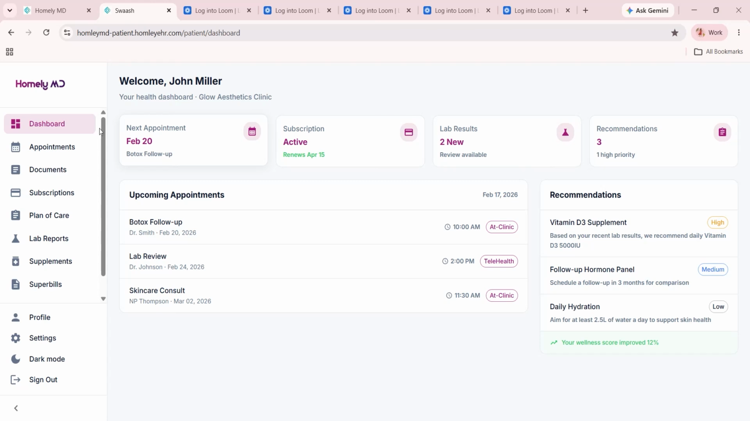Here as well, you can see the welcome dashboard. Once the patient logs in, they are greeted with a personalized dashboard that provides a quick overview of their healthcare journey with the clinic. Rather than navigating through multiple pages, a patient can immediately see upcoming appointments, subscription status, lab results, and personalized recommendations. So they are able to track their next appointments. The first card highlights the patient's next scheduled appointment.